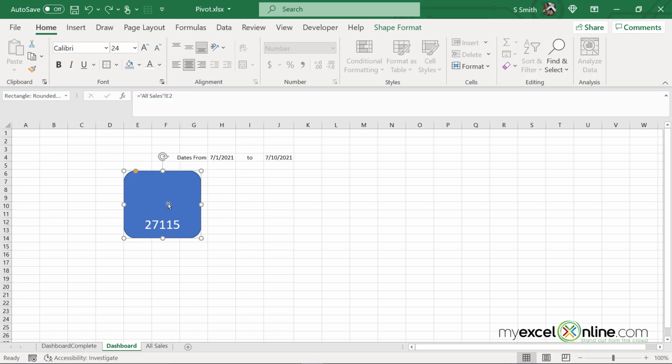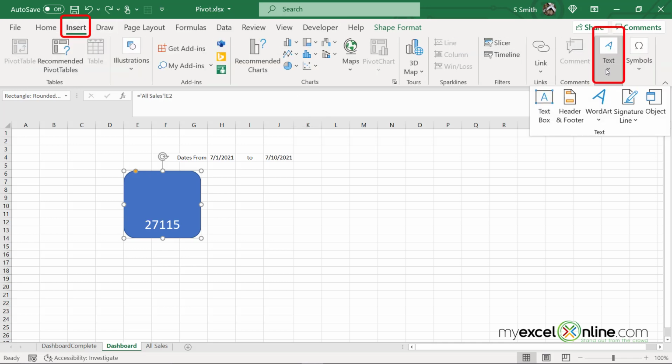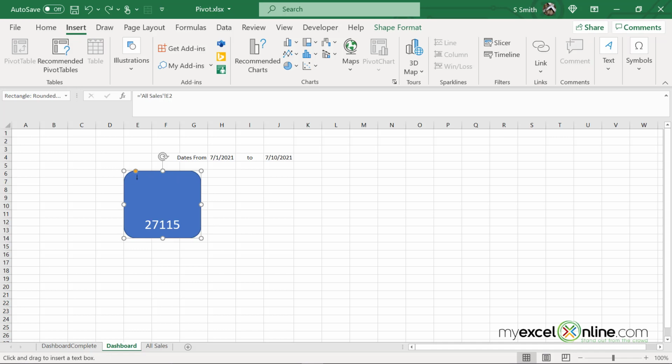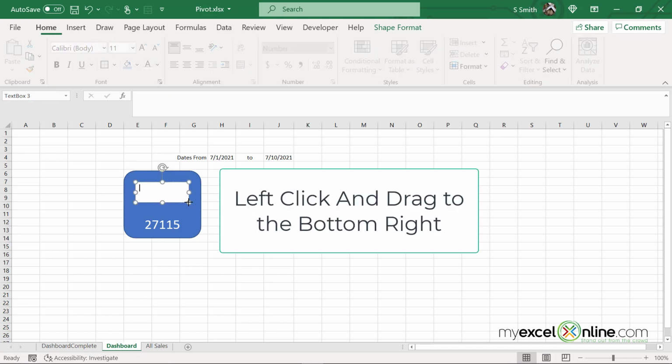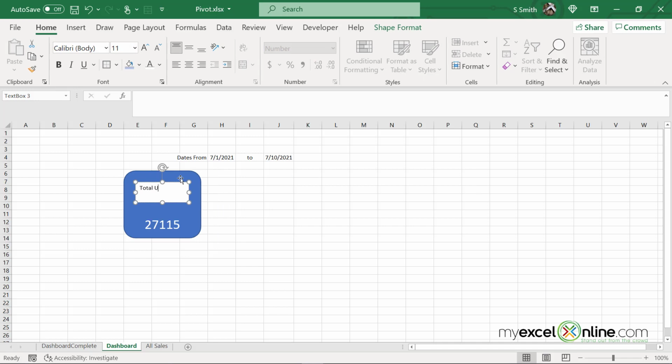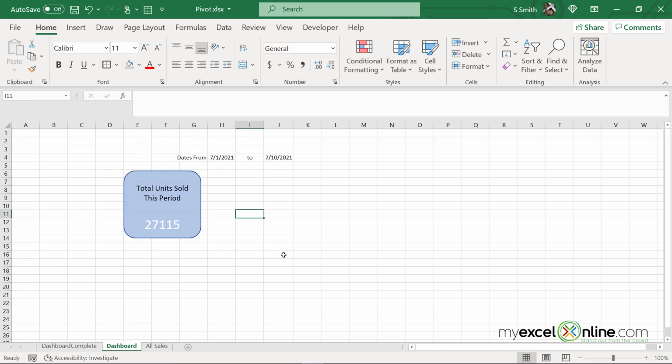So if I would like to put a label on this, I can go up to Insert, Text, and a text box. I'm going to draw a text box inside of here. And I'm going to say total units sold this period. Now that doesn't look very good. I would like to center that. I would like to change the color of the fill. And then I would like to click on my main shape and change the color of that fill. I would like to make this a little bit bigger and change the font size to about a 16. And there you go. You have your first dashboard item.